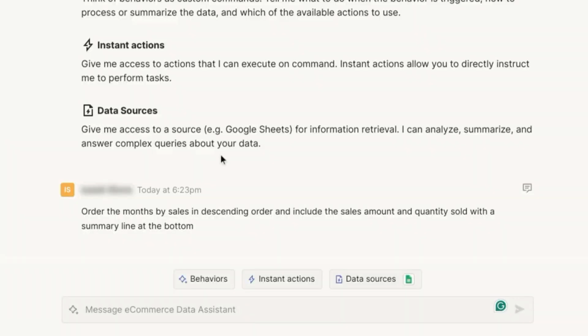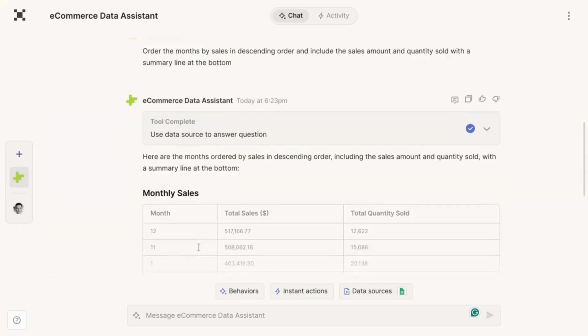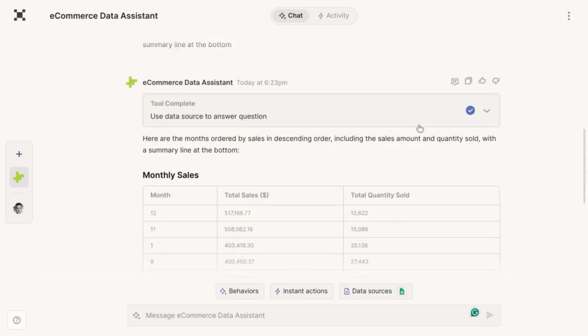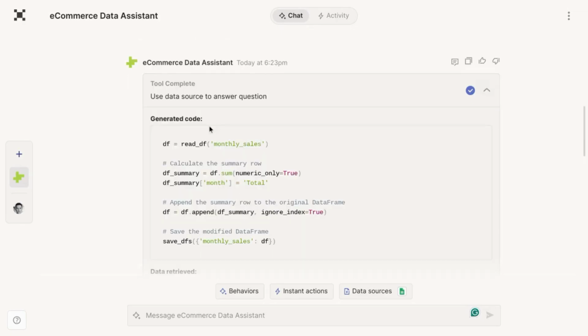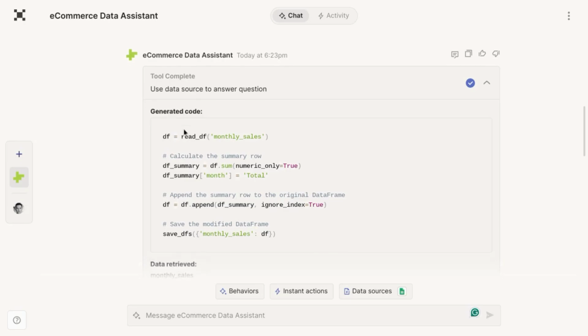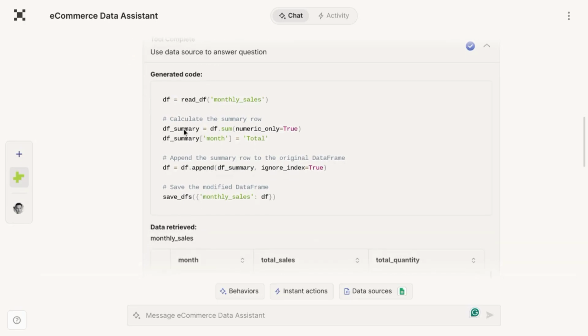I asked the Zapier Central AI agent to order the months by sales in a descending order and include the sales amount and quantity sold with a summary line at the bottom. And here's what the AI agent, the assistant, responded with. Click on this drop down and you can see the work that it's done. So it gives you generated code for Python, as it has uploaded the data into a database and generated this code in order to conduct the analysis.